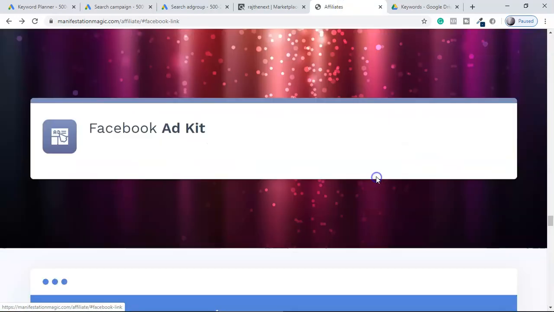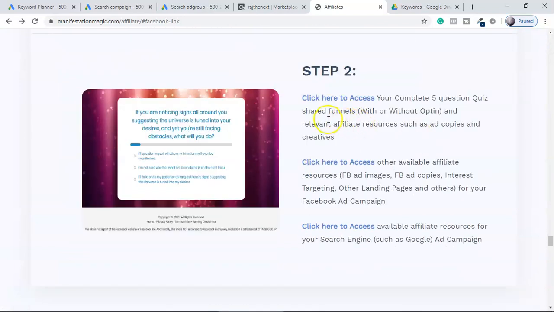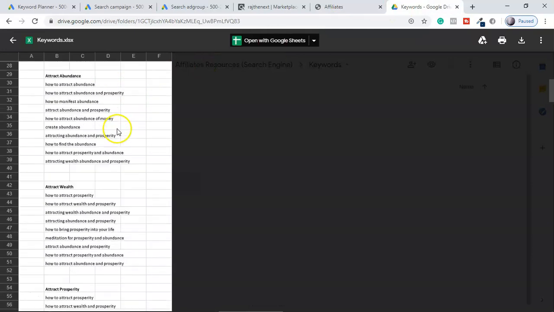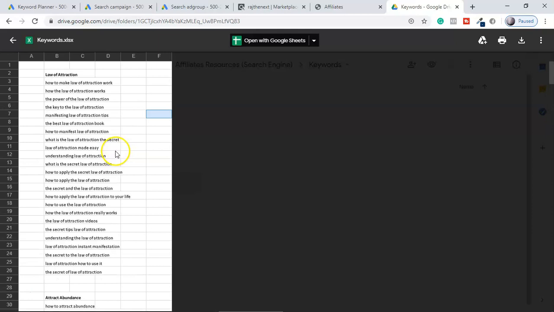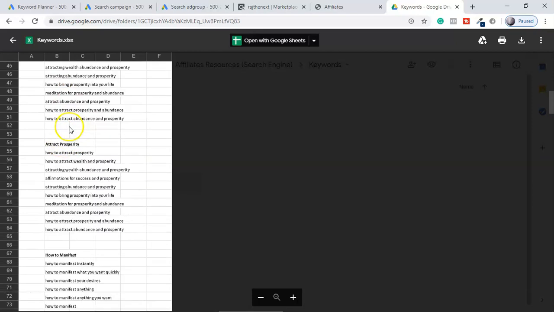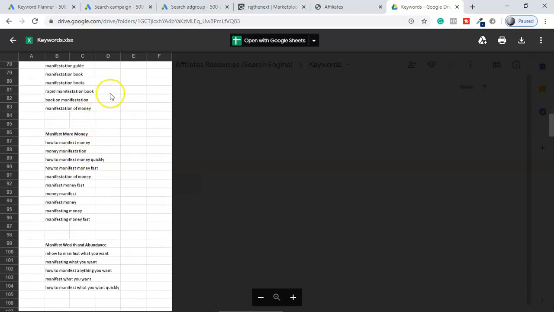If you click here, Facebook ad kit, it will take you to all the creatives and landing pages they are offering to run Facebook ads as well as Google ads. If you click here, it will take you to all the keywords they are offering. So here is one thing, guys: they offer a lot of different keywords. That doesn't mean you can use any keyword from here. Each keyword gives you a different angle, or targets a different kind of audience. Like law of attraction: if you want to target the law of attraction audience, you can use this keyword. If you use keywords like attract wealth, or manifest, or make more money, you can use those kinds of keywords.